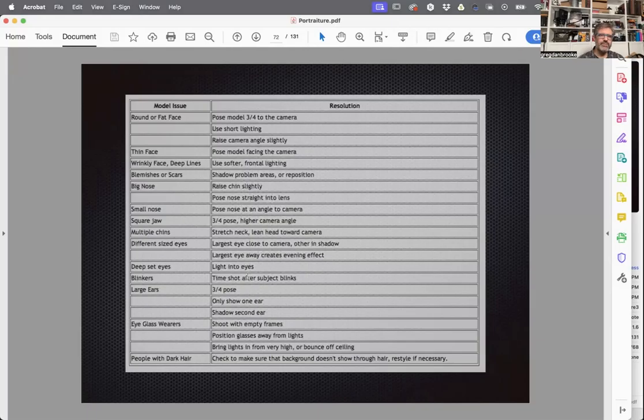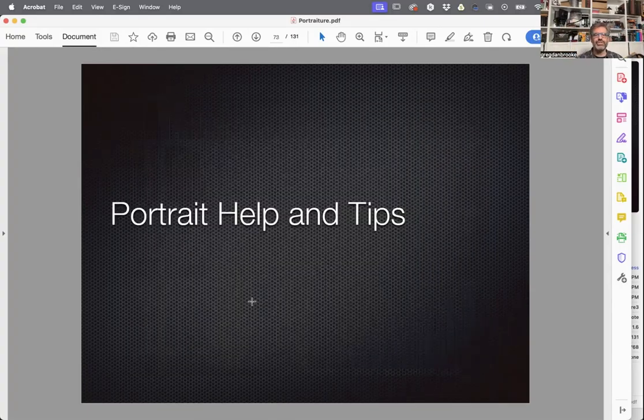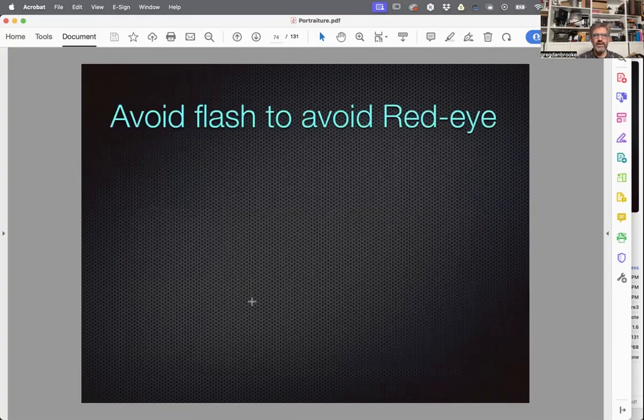Noses, raise the chin slightly. If somebody's wearing glasses, you often get reflections in the glasses. You can take the lenses out, or sometimes just lifting the arms of the glasses a little bit. If you just do it a little bit, it can take that reflection in the glasses and get rid of it without looking like something weird has happened. So those are some little solutions to potential problems there.